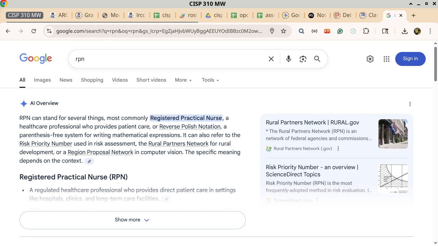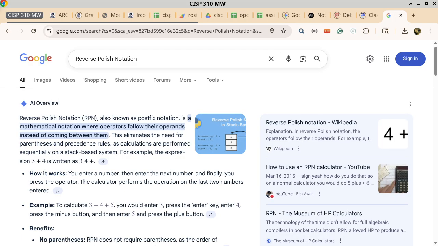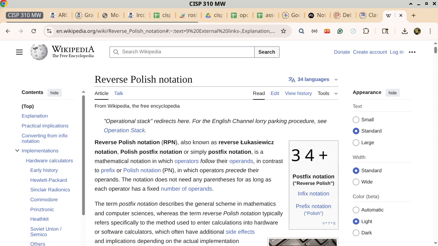RPN stands for several things. No, we're not dealing with that. Reverse Polish notation is the one that we are using. There's a whole description of what it is and how to work with it. You can look it up. There are calculators and tools online that can help you do the conversion.